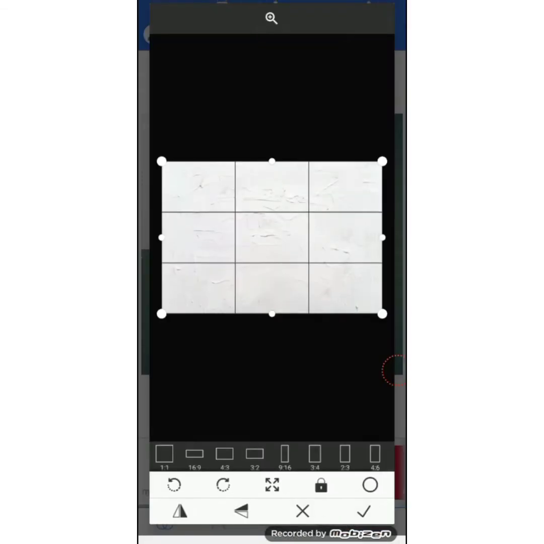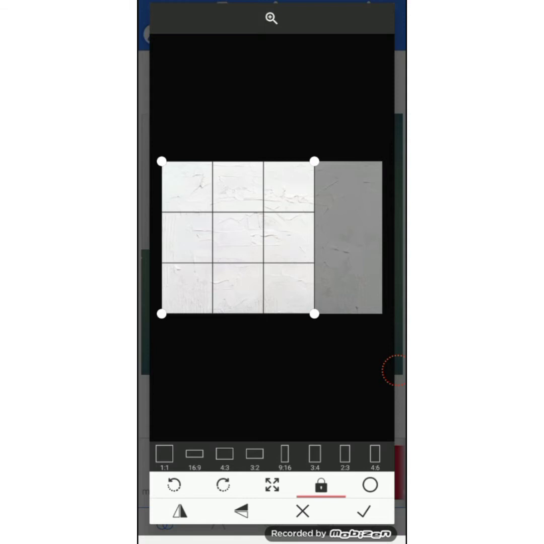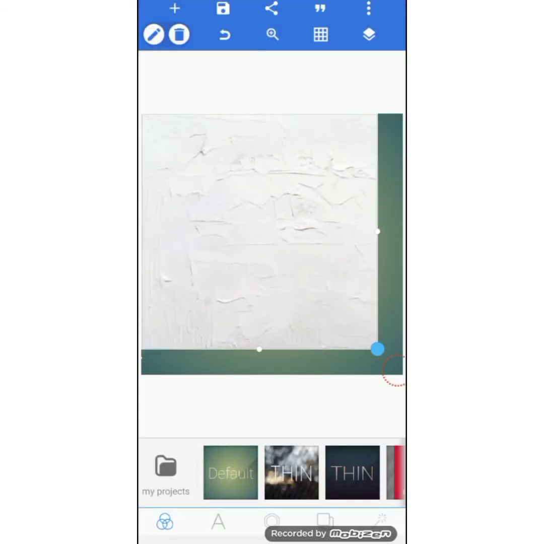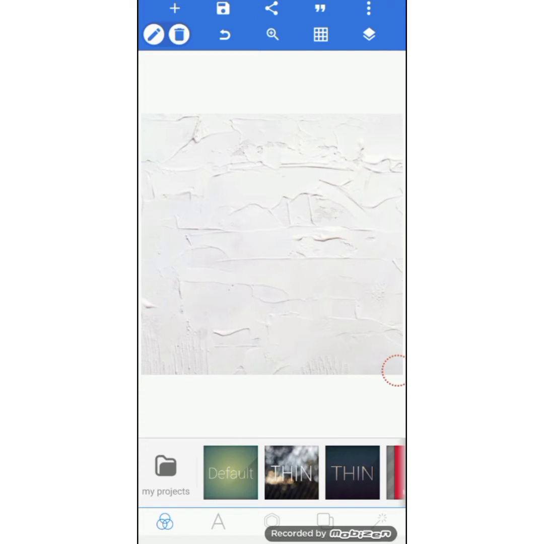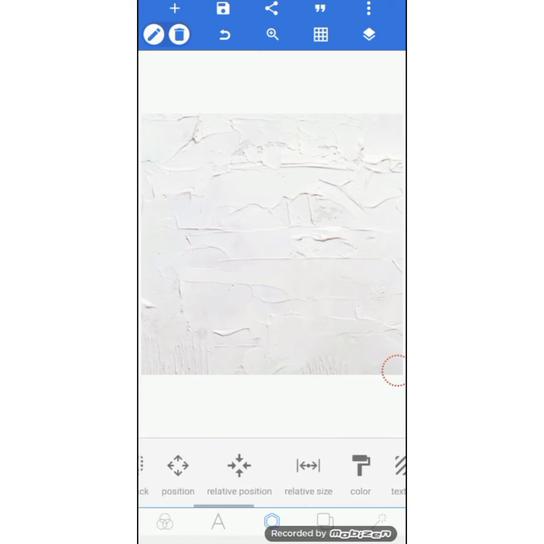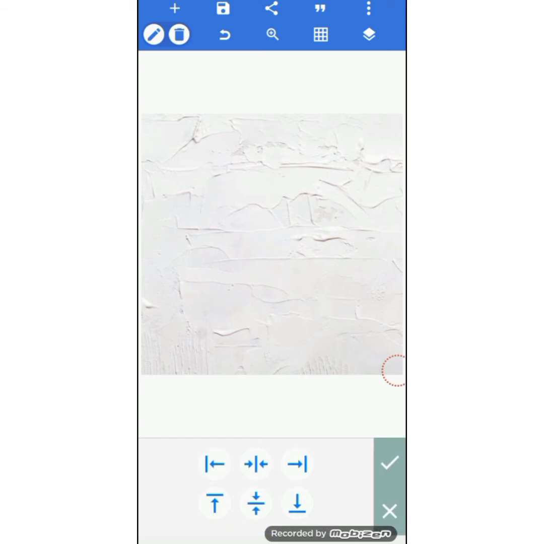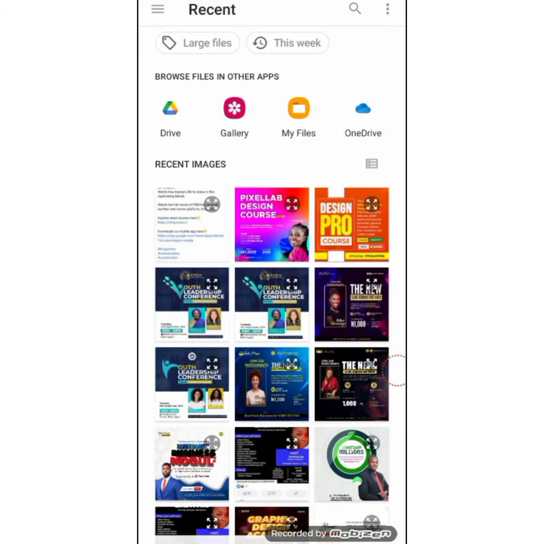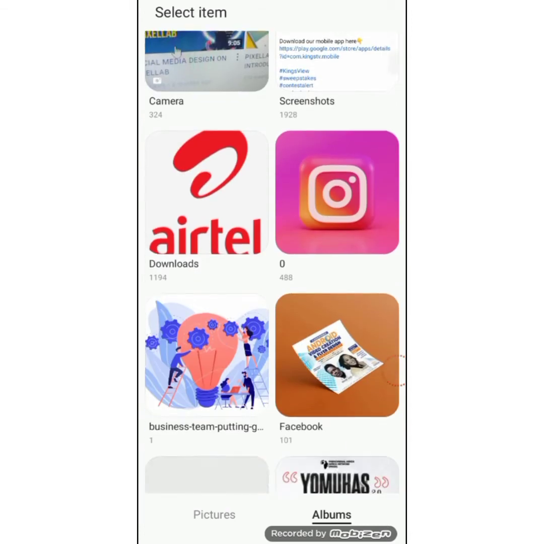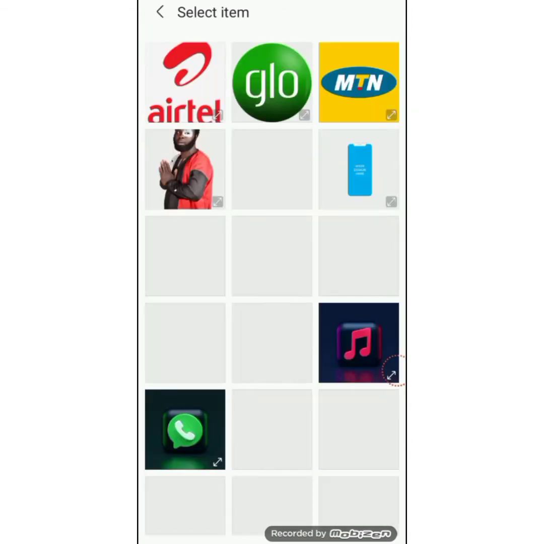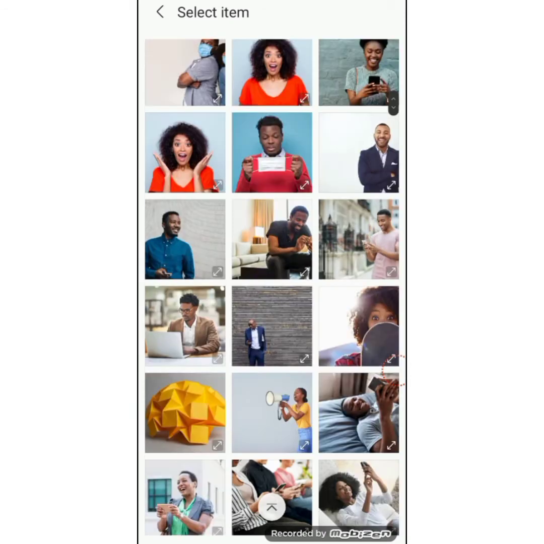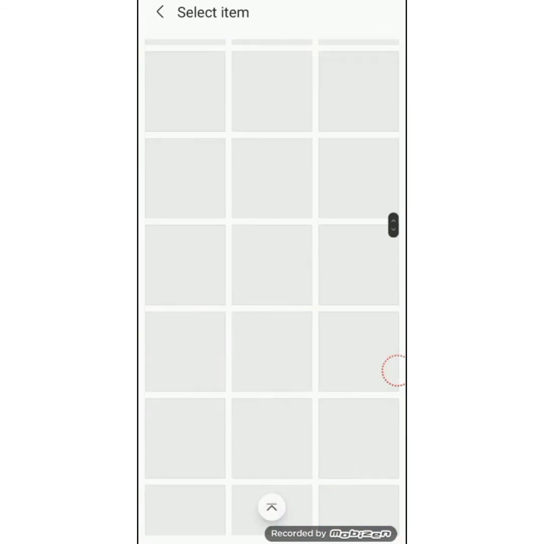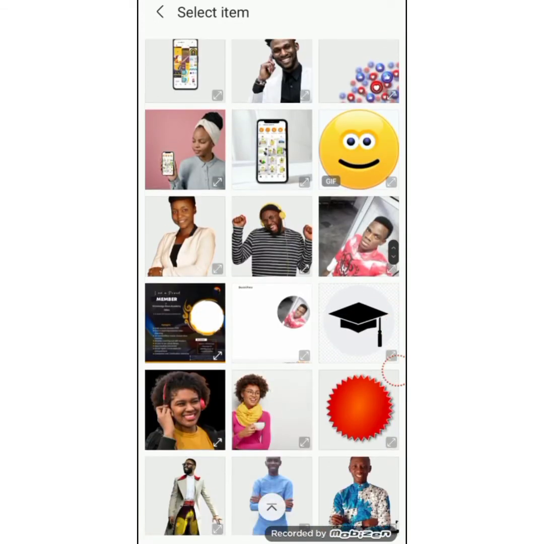Okay, same one here. So stretch it a little bit. Let's center this background by using your relative position. Click on the check mark. Then you go to gallery again and let's get the picture that we're going to be using for this design. Okay, click on this.